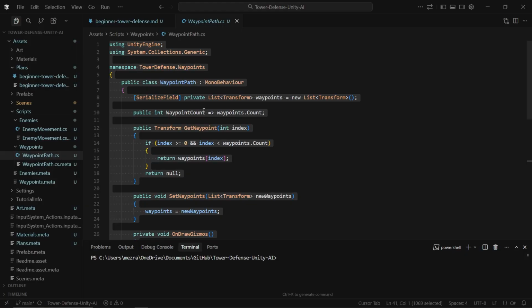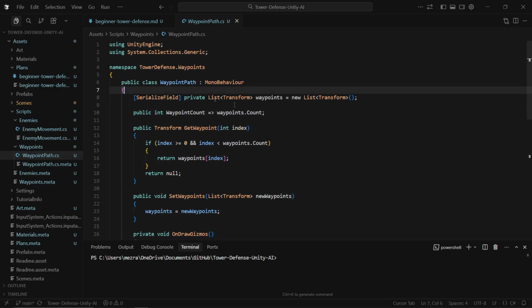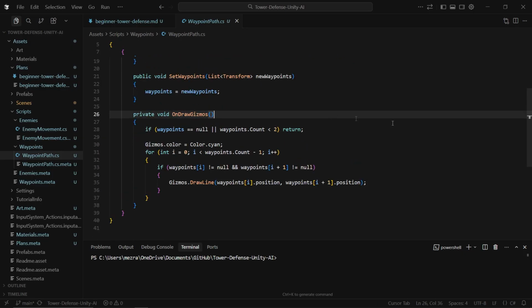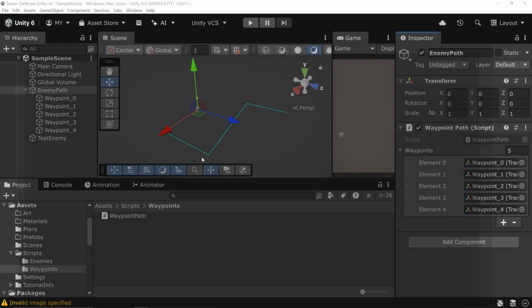If we inspect the waypoint path script, we can see that it stores a list of transforms and exposes functions for getting waypoints. It also includes a gizmo system that draws lines between points in the editor. So now we can actually visualize the routes enemies will follow directly in the same view. And here's the route.